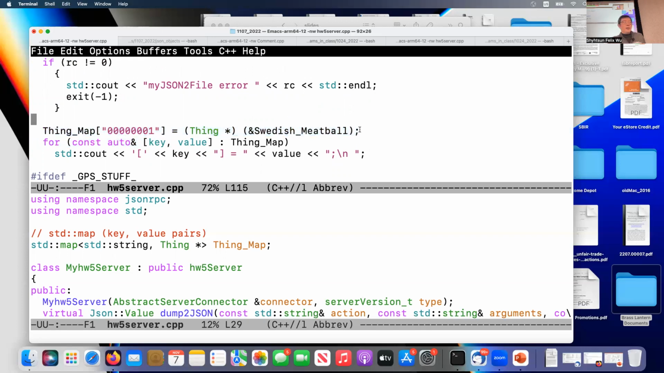The first part, you can see that it's almost like an array or almost like a JSON. What I did is thing map, and then I put a bracket, and inside the bracket, that's the key. The map has a key. So basically I'm using the object ID as the key to store the Swedish meatball. I put an ampersand, that means it's a pointer. So the pointer is saved under the map. So that's how I save to the map.